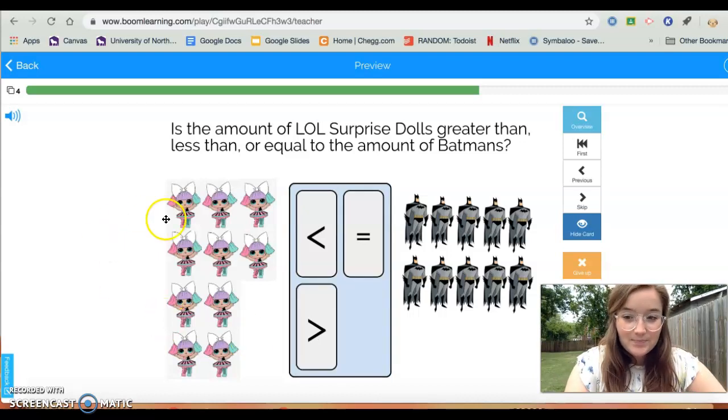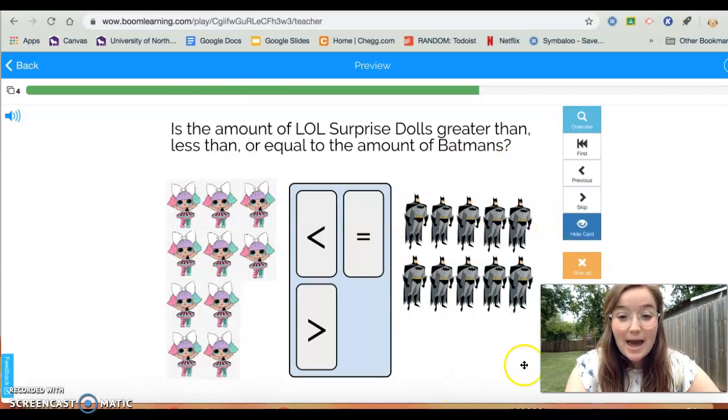So let's count together. LOL dolls first. 1, 2, 3, 4, 5, 6, 7, 8, 9, 10. We have 10 LOL dolls. Now let's count Batmans. 1, 2, 3, 4, 5, 6, 7, 8, 9, 10. There are 10 LOL dolls and 10 Batmans.